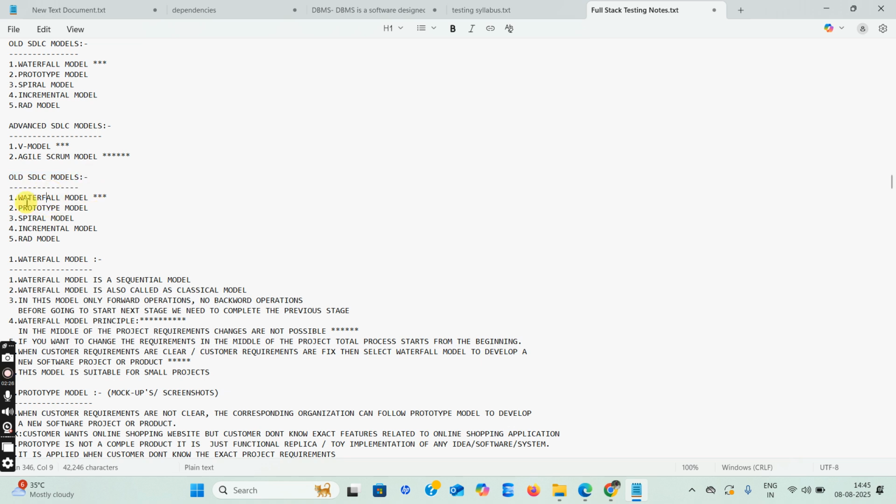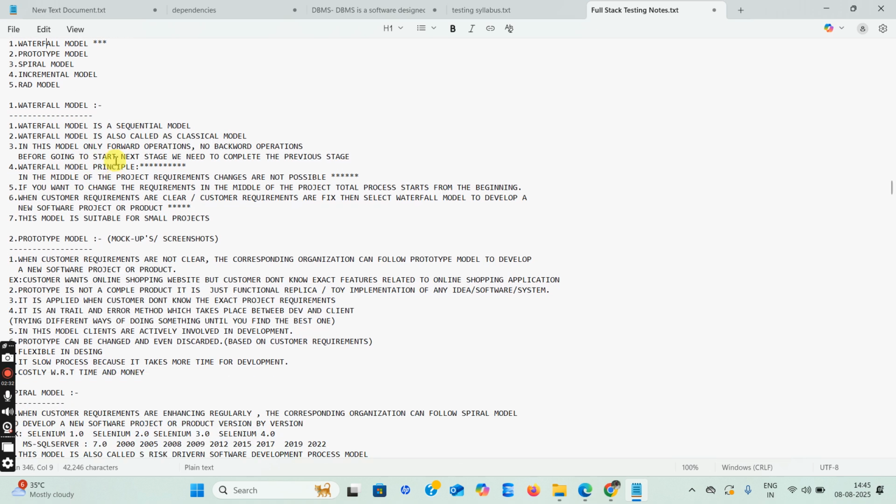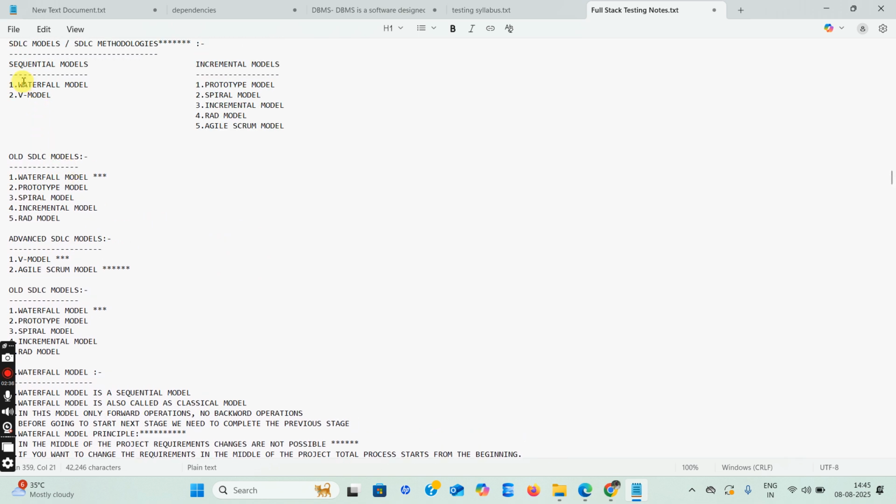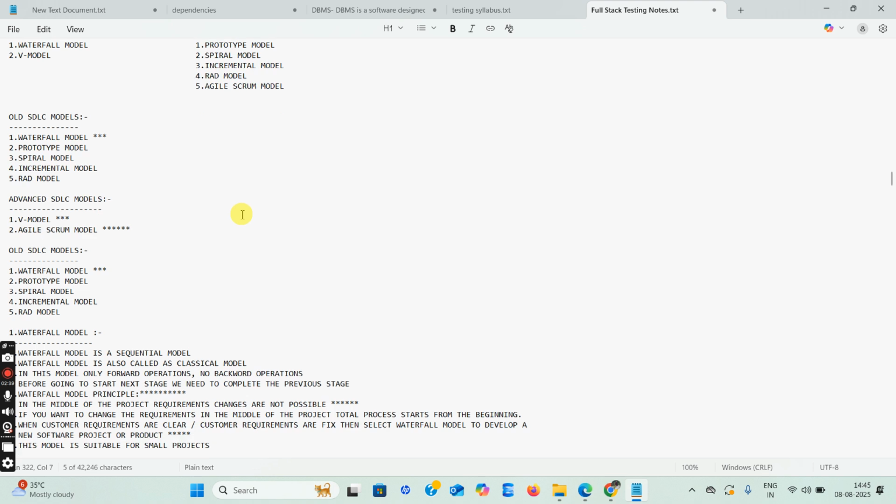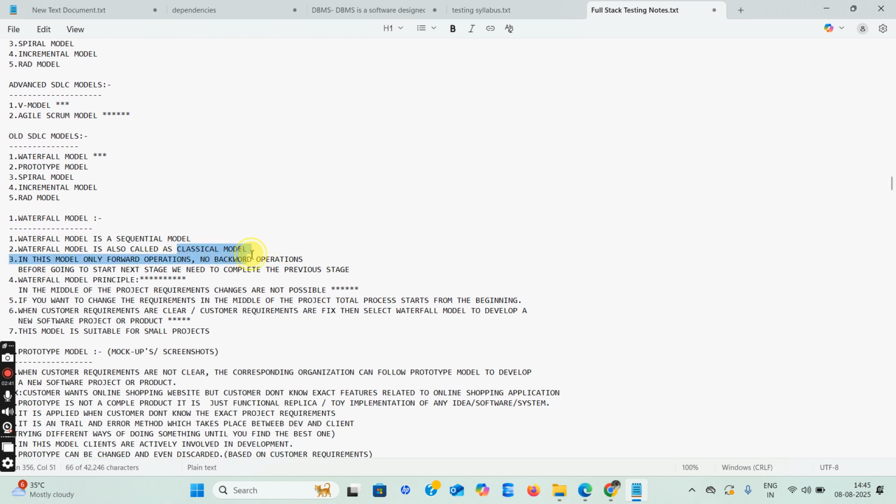That's why we will discuss the old SDLC models. The first one is the Waterfall model. The Waterfall model is a sequential model. It is also a classical model. So in this model, only forward operations can be performed.